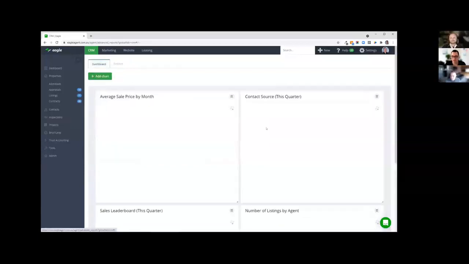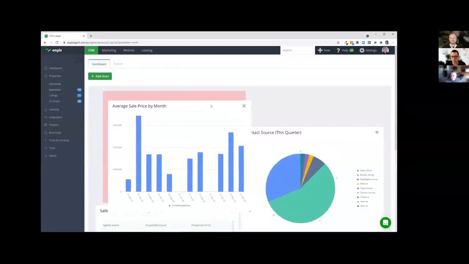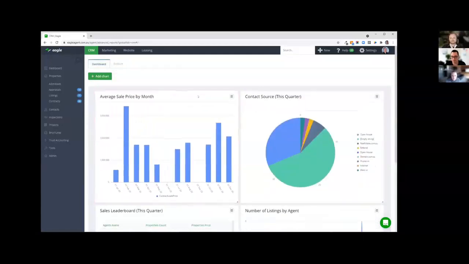And once that's created, you can drop it on the dashboard and you can move these widgets around, you can resize them and you can edit them as well. So yeah, this is pretty popular, and we're seeing lots of really cool reports that clients are making with this.